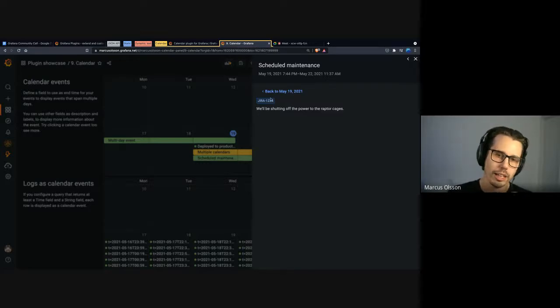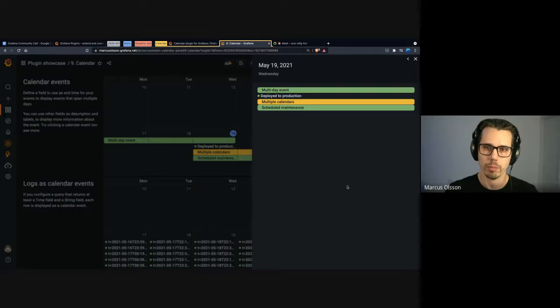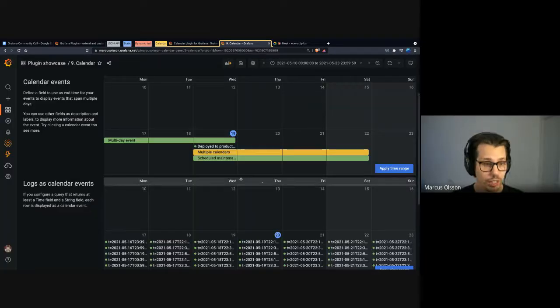You can add tags here. Let's say that you have tickets somewhere and you want to link that as well. So that's a really good use case for it. And you can list all the events for one day here, and that's really all to it.